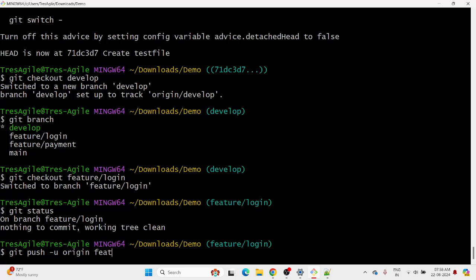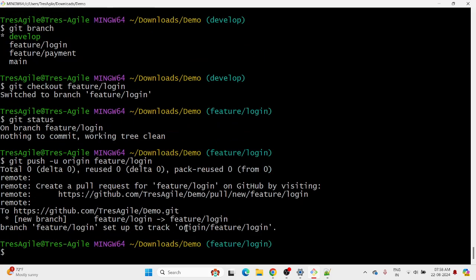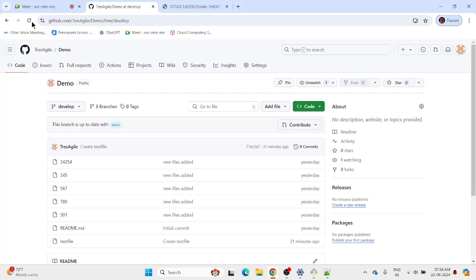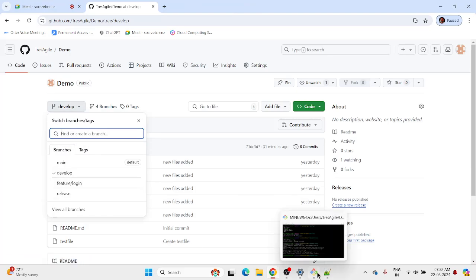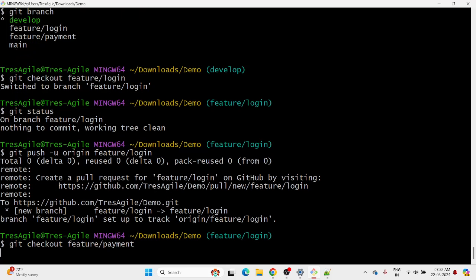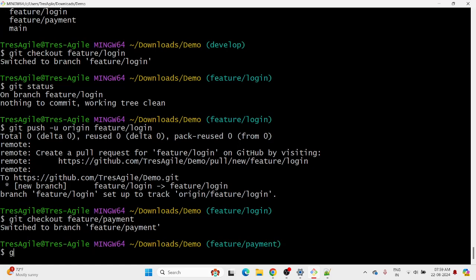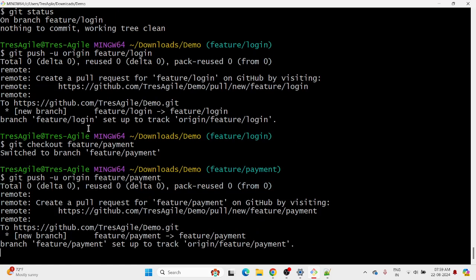Git push origin feature/login. Let's go here, refresh. See, okay. Similarly, another branch is there, feature/payment. Let's go here. If you want to push something, you have to be in that branch, otherwise it won't work. So do remember that. It's pushed.